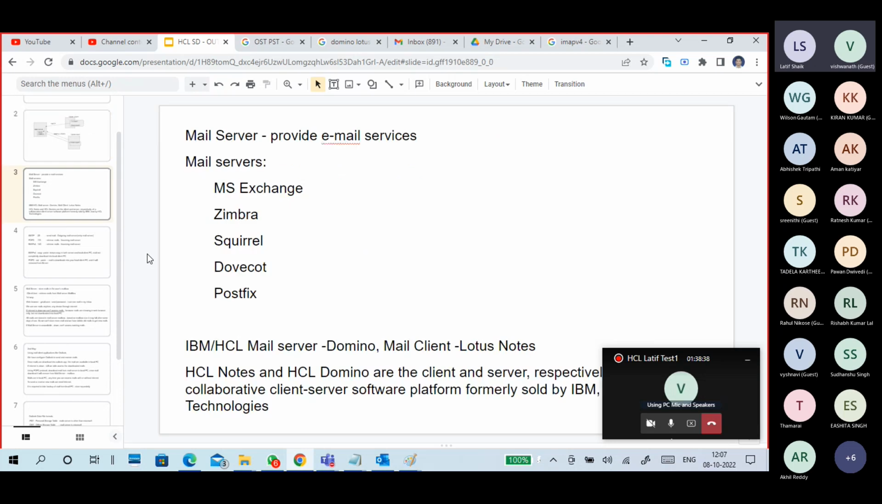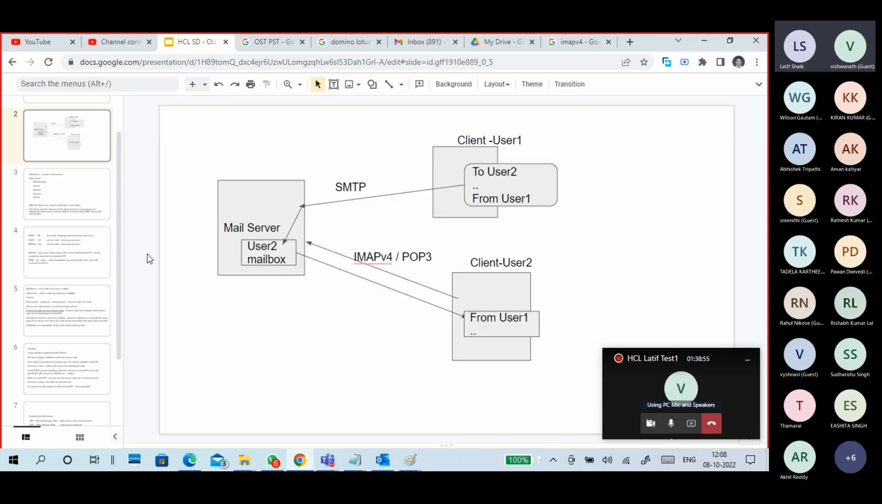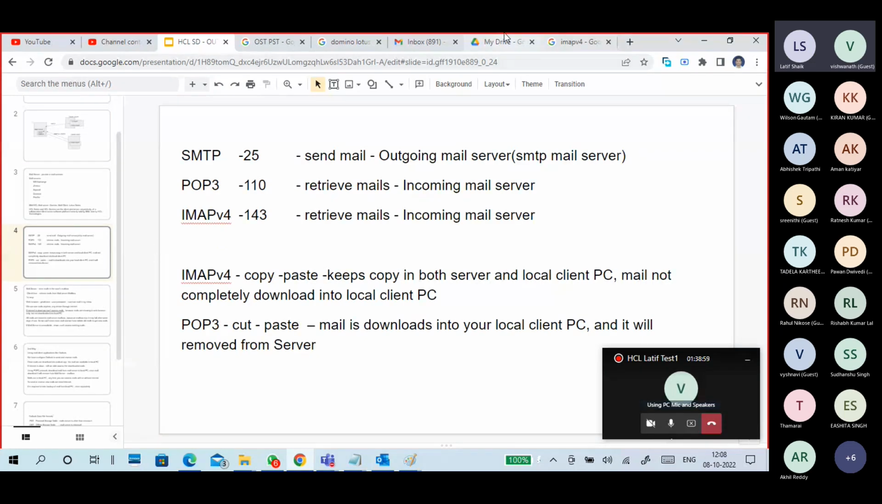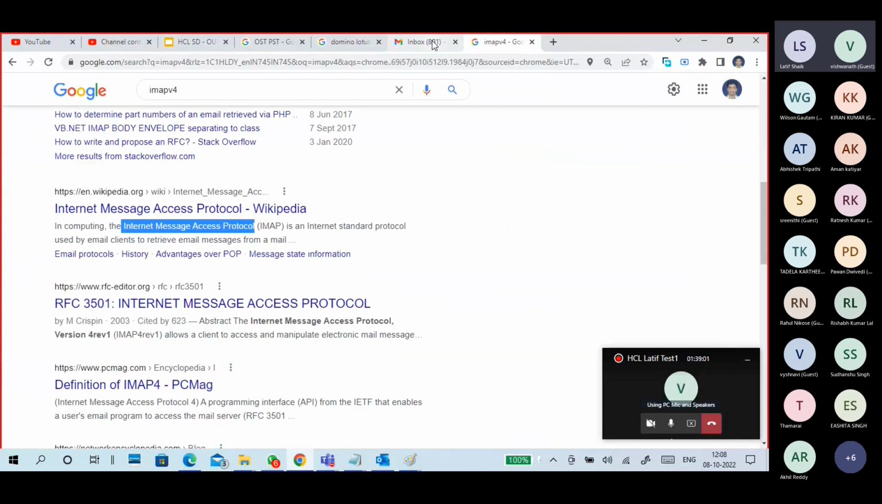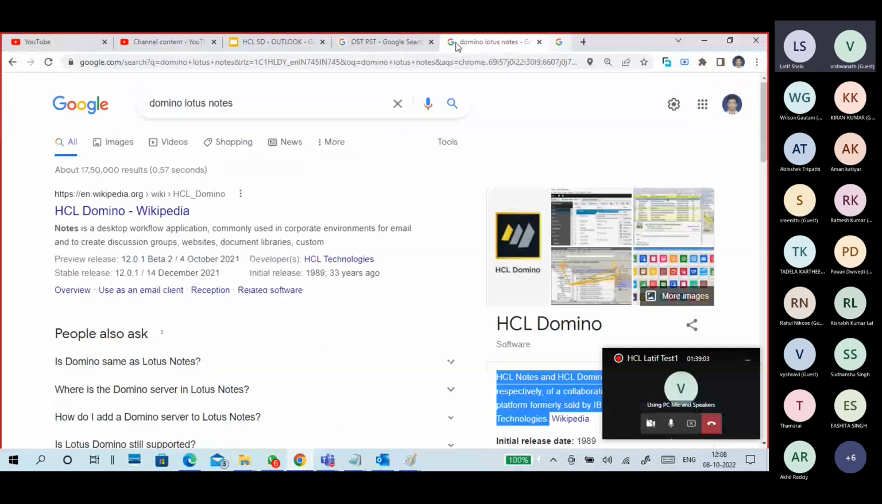I didn't add Lotus Notes here, which has a separate mail server and client, IBM or HCL. Currently the HCL mail server is Domino and the mail client is HCL Notes or Lotus Notes. Okay, so these are the main important points, and next we'll see, guys. We'll take a break. So take a 10 or 15 minutes break.